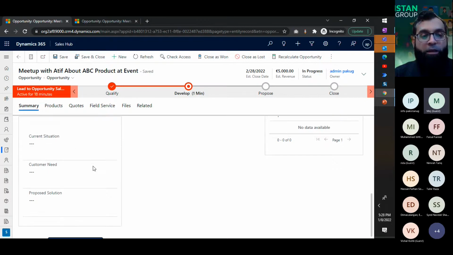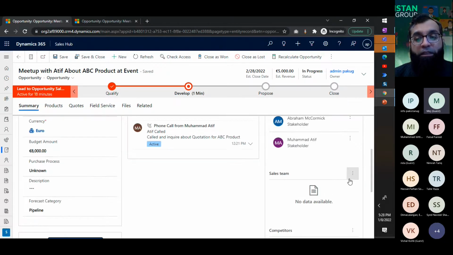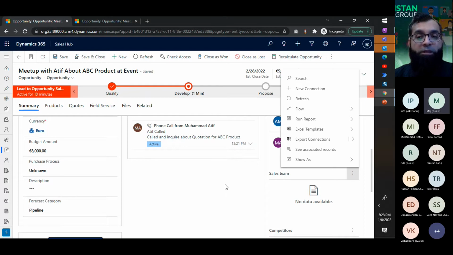Then current situation, customer need is something that you store about the information, like personal notes in simple words. Like, what opportunities Atif is showing interest in, and what his plan is to work on. Similarly, you can add the sales team as well. Like maybe I need someone to help me out here as well, so I can add those people here.